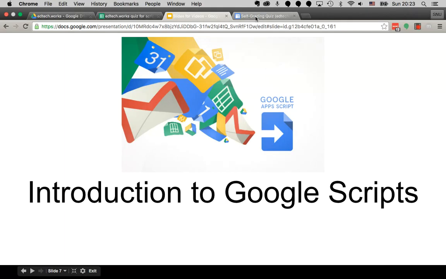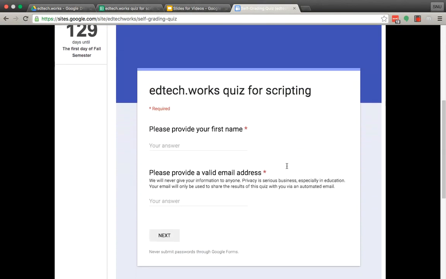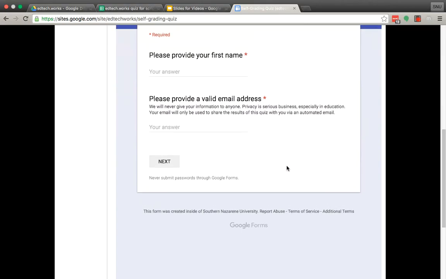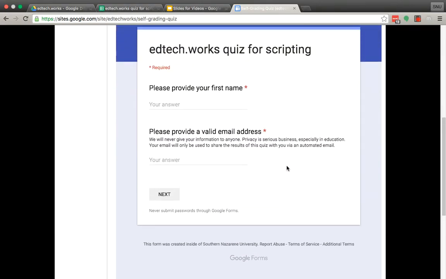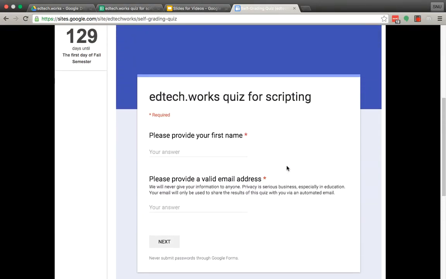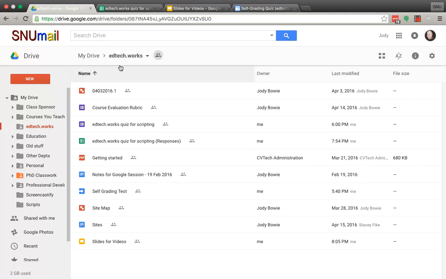So I created a form and I embedded it in my website. And the script that I wrote is attached to the spreadsheet that my form is feeding. So if you don't know anything about Google Forms, when you create a form, there are two ways that you can look at the responses. And it might be helpful if I show you how to do that.